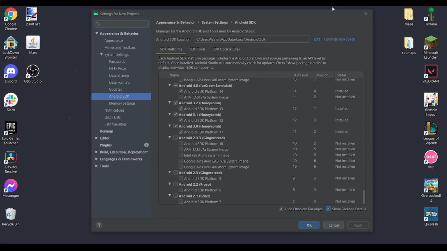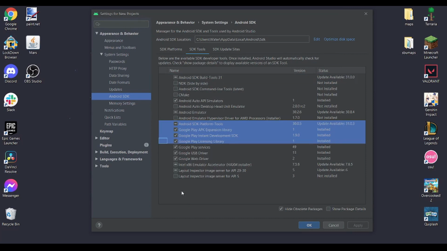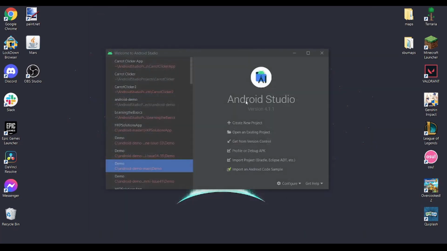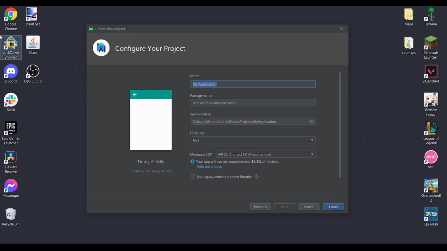Okay, so after that, go into SDK tools and get these. And SDK update sites should look like this. Alright, now when you're done with everything, click OK, and we can finally create our new project by clicking this button over here. We want an empty activity, and we need to title our application. I'm going to name it Carrot Clicker App.